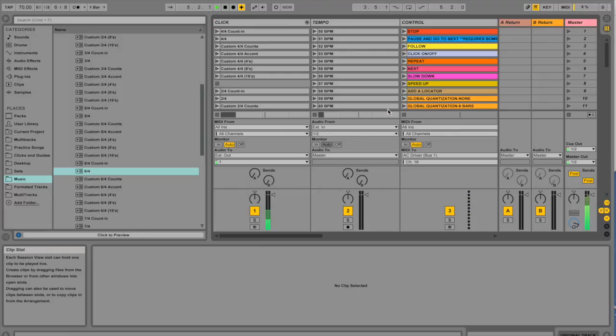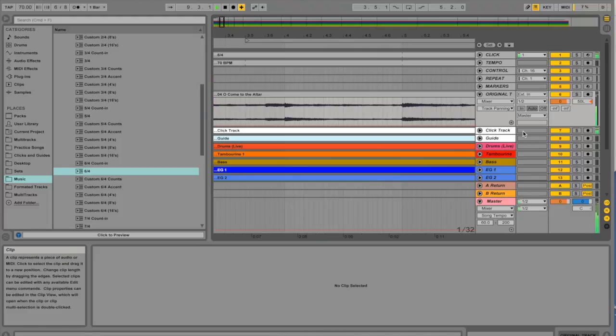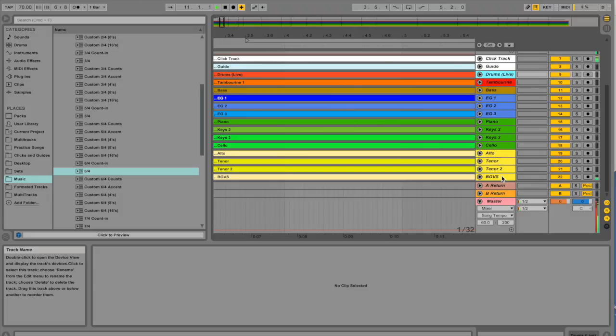And sometimes it becomes helpful. I just hit tab to go back to the other screen. I'm going to take the original track, turn it down to the left. Then I'm going to group all the rest of these tracks, which we have to do anyhow.